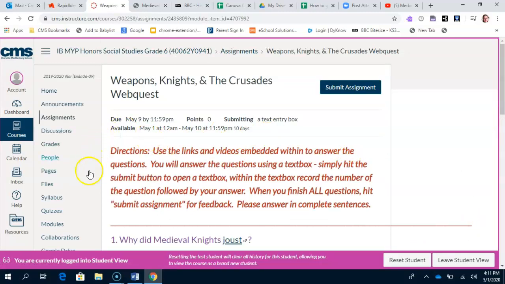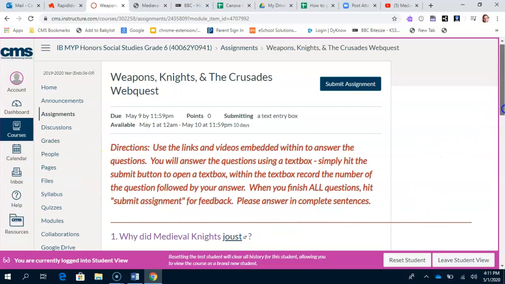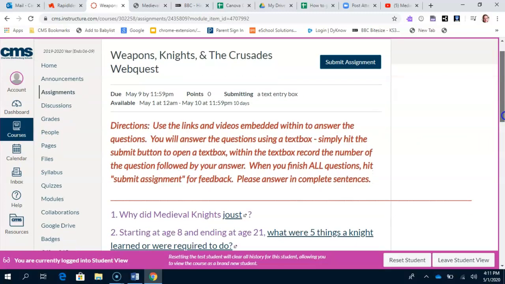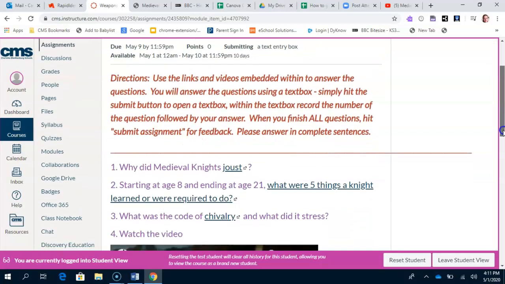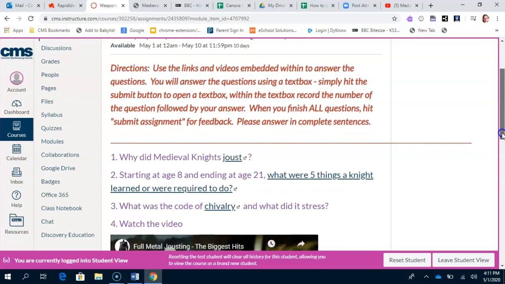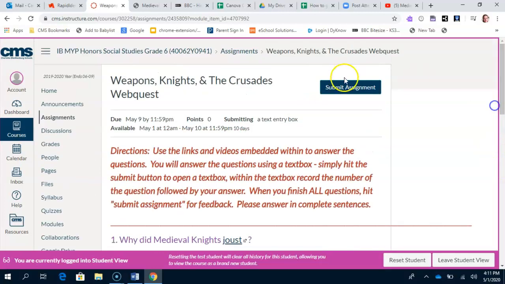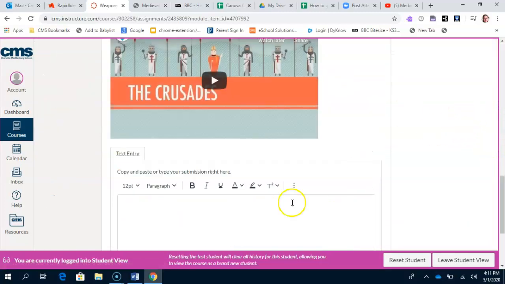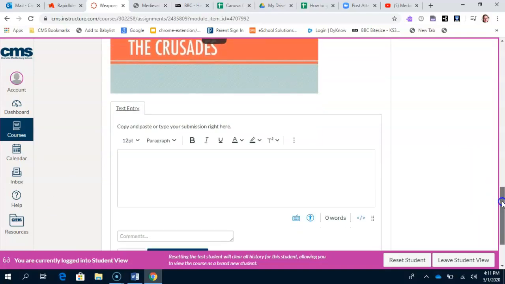Okay, here it is where it says directions. So make sure you are reading all the directions. Use the links and videos embedded within to answer the questions. You will answer the questions using a text box. Simply hit the Submit button to open a text box. Within the text box, record the number of the question followed by your answer. When you finish all questions, hit Submit Assignment for feedback. Please answer in complete sentences. So I'm going to hit Submit Assignment so that it opens up the text box, and as you can see, that's what just happened.